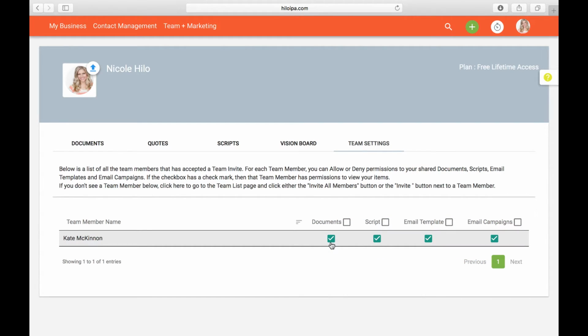Check these boxes up here at the column headings to choose to share this type of material with all the team members. This is really helpful when you have hundreds and hundreds of members of your team. You don't want to click each individual box.